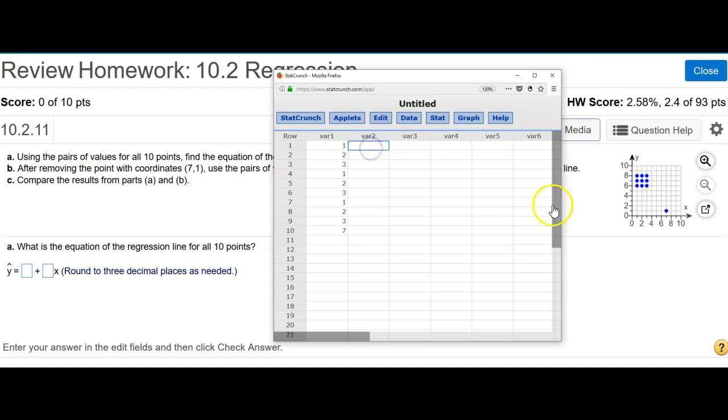So if I go to point 1, 6, so 6, 6, 6, 7, 7, 7, 8, 8, 8, and then 1. It doesn't matter what order you put the points in here. We have 1, 6, 2, 6, 3, 6, and then I have 1, 7, 2, 7, 3, 7, 1, 8, 2, 8, 3, 8, 7, 1.